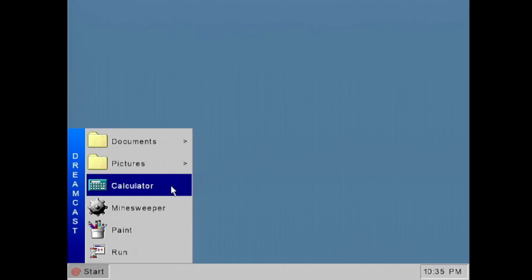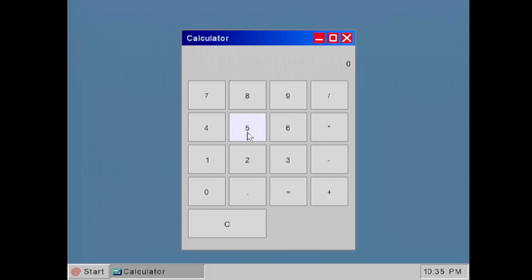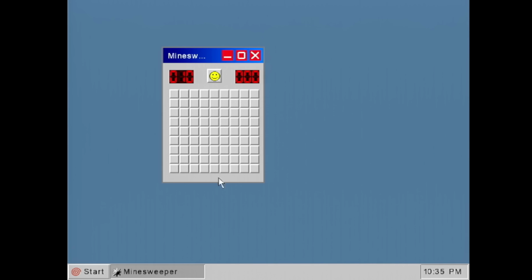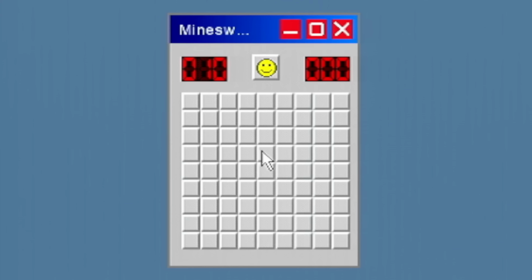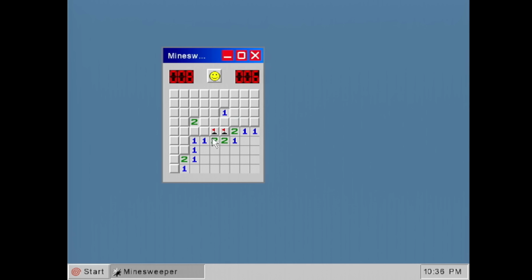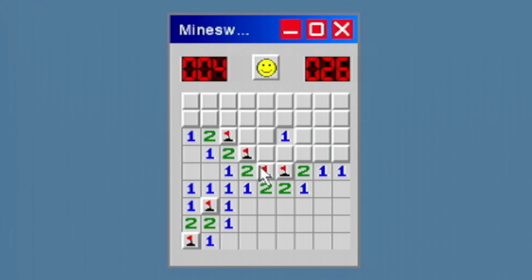So go in here, we can open a calculator, and boom, there you go, you got a calculator. Super fancy. 5 times 5 is 25. Clear. Great. And we got Minesweeper, a perfectly accurate port of Minesweeper. There you go. Just play a round real quick. Gaming on the Dreamcast. Here it is. Screw Sonic. We got Minesweeper.